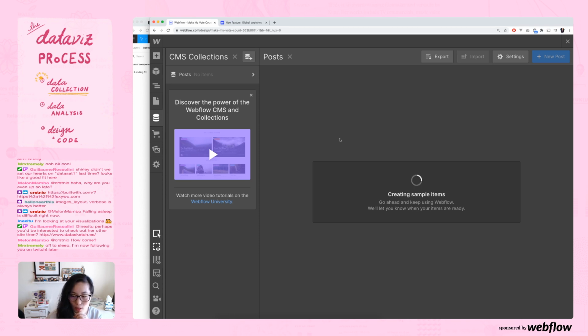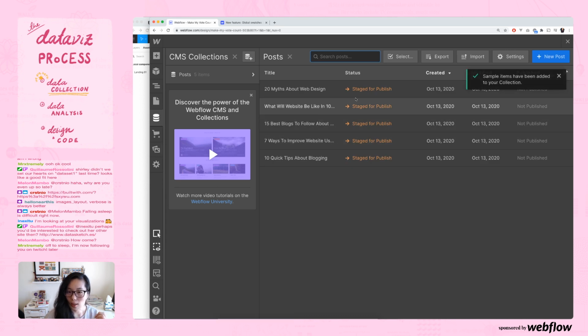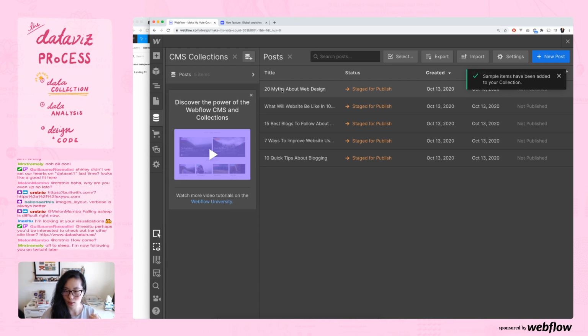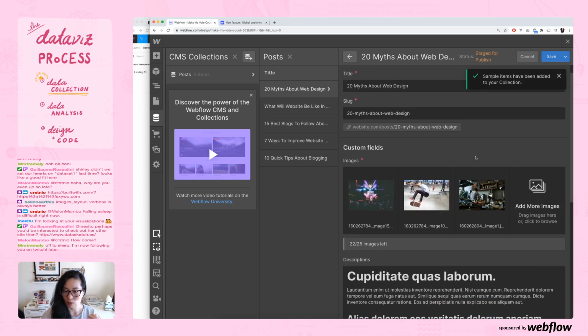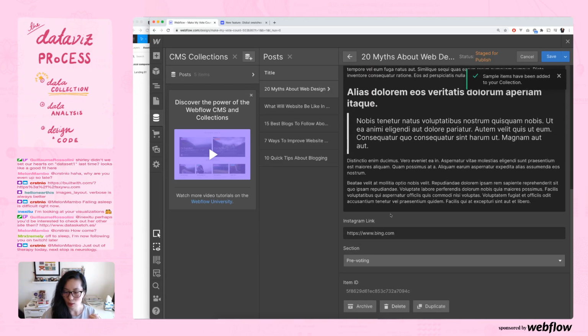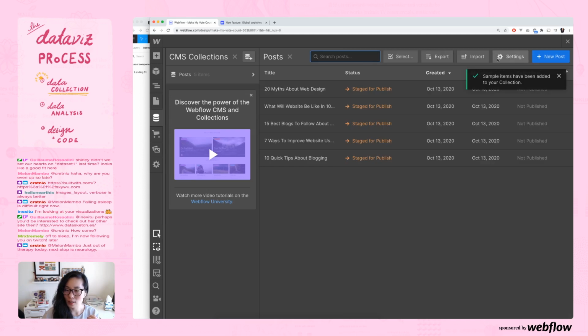Sample items, and then so now staged for publish. That's the status. Okay. Cool. Bing.com. Does Bing still exist? Okay, section pre-voting, perfect. All right, now that we have these posts, how do we use it? Okay, settings, import, export, new post.